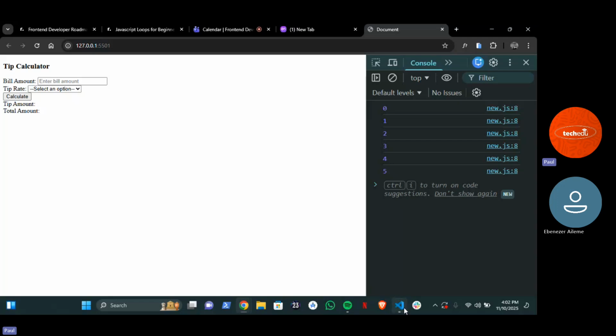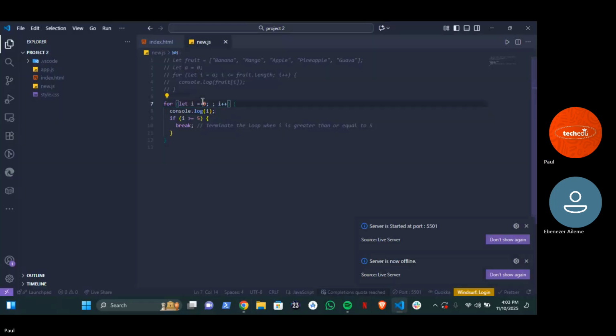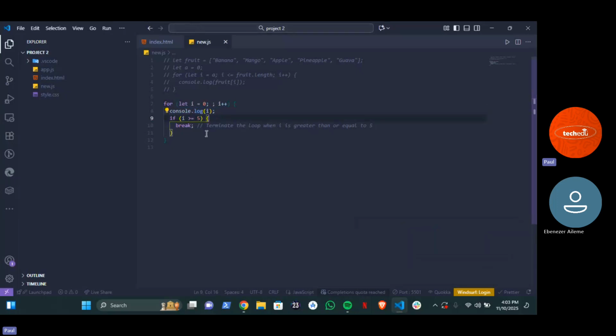Let me show you again. What is I here? I plus plus, right? Meaning it keeps going infinitely. Let's say I is already 0 here. Right here, we are now trying to provide the condition for I. This iteration will stop when I is greater than or equals to 5. Now, if I remove this equals to, it's going to stop at 6.